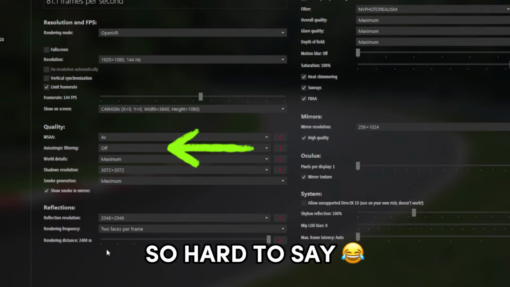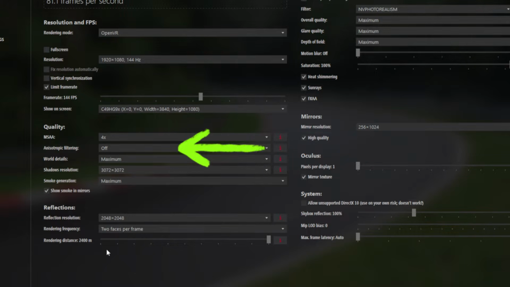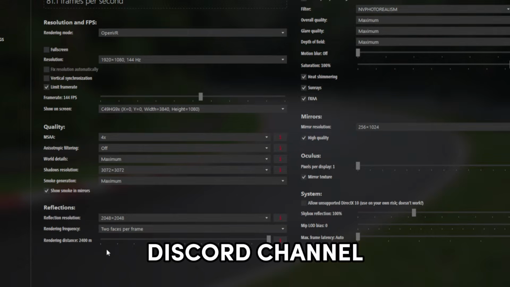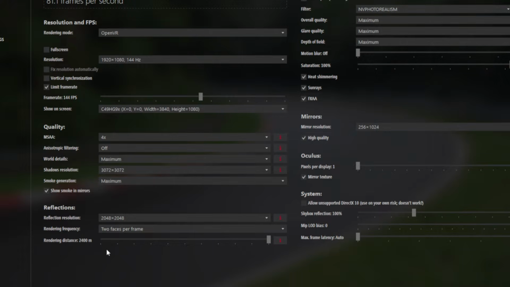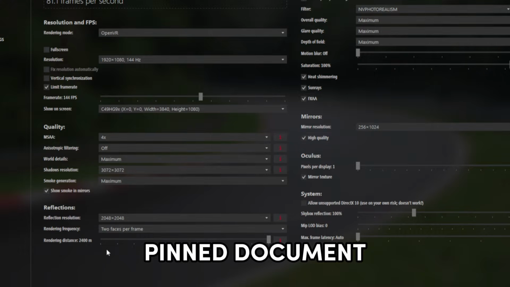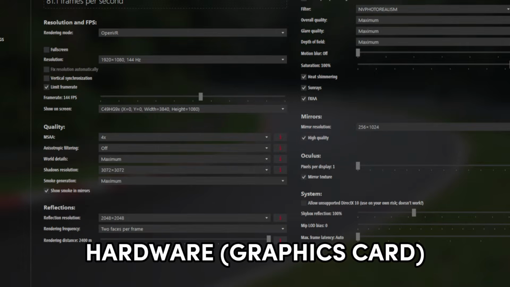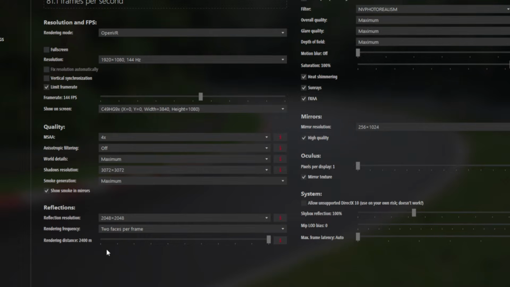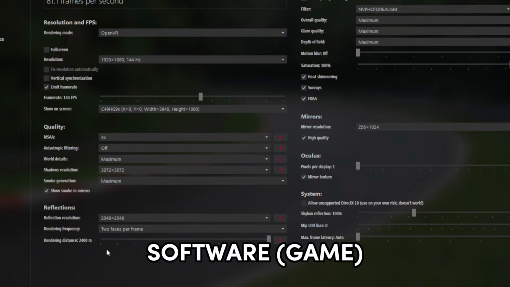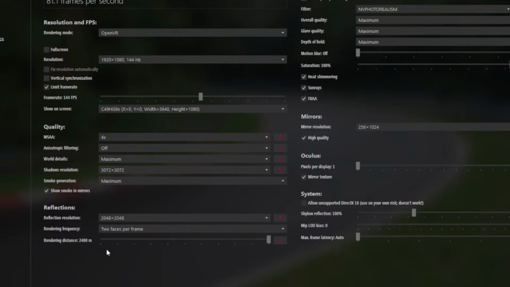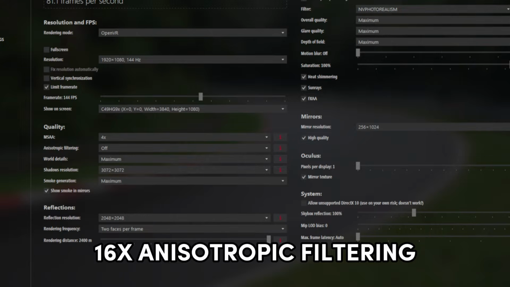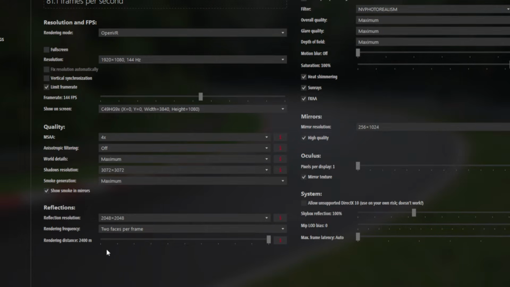You can see that I've got it switched off here, and there's a very good reason for that. In the Discord channel for Custom Shaders Patch, and I will leave a link down in the description below, they have a pinned document on how it is best to configure Content Manager to get the most out of it. Essentially, it's a huge performance benefit to have anisotropic filtering done by the hardware, by the graphics card, as opposed to having it done by the game, so software. So this is why I have it turned off. And in my NVIDIA control panel, I have the graphics card set to 16 times anisotropic filtering. That's why it's turned off here in Content Manager.